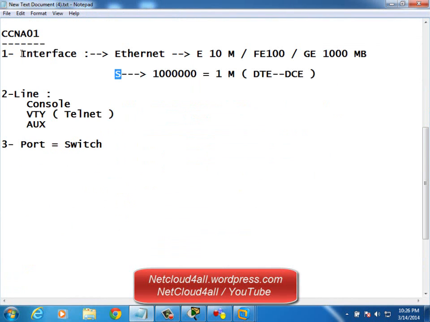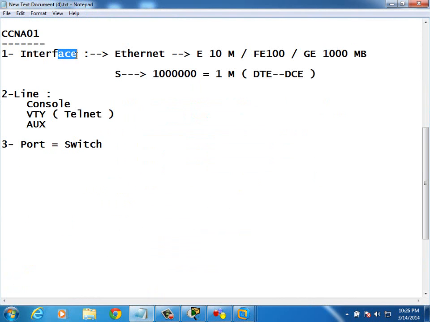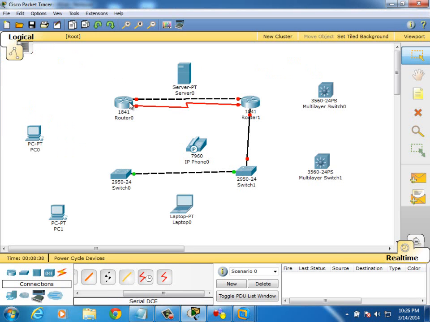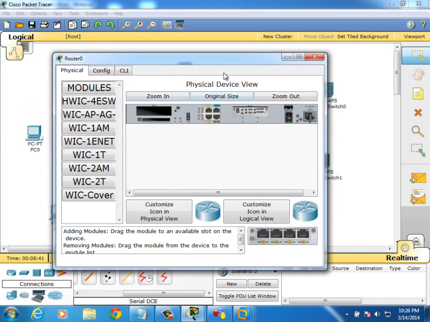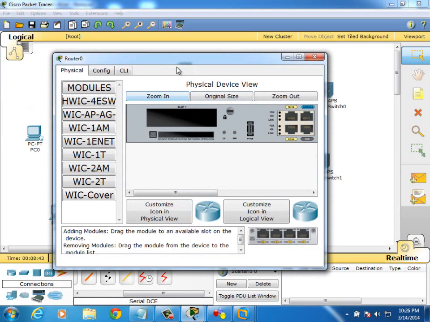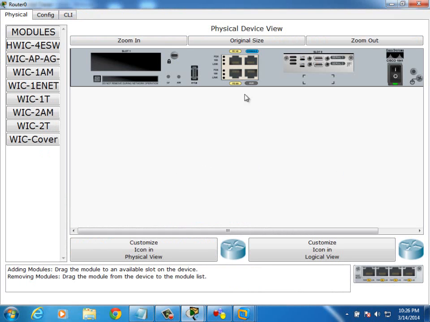First of all, interface. What is the meaning of interface? You see in my router here, I have a lot of interfaces. Zoom in. I have this one with the yellow label, this one with the blue label, with the black label, and I have this one, serial. How can we understand which port is important for me and which port is not very important for me?